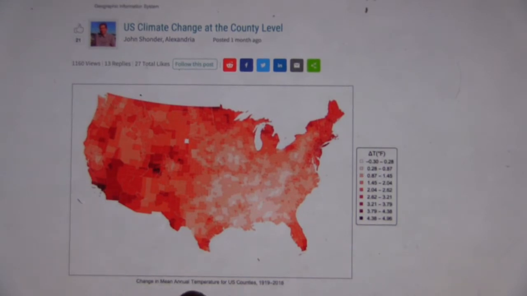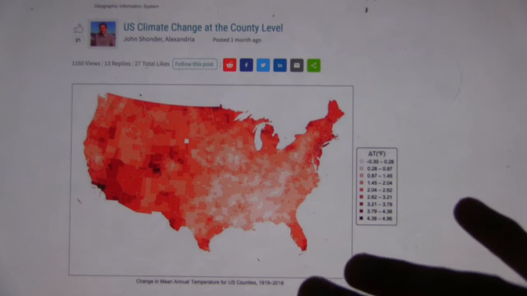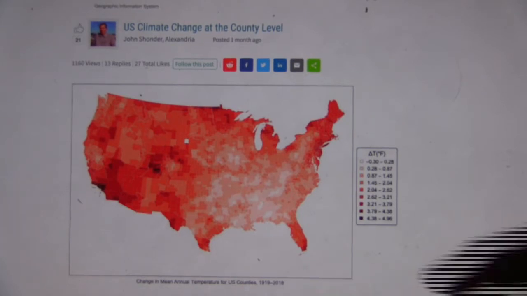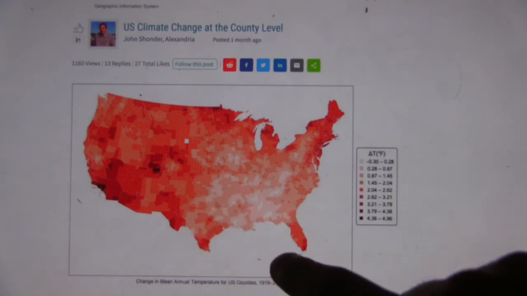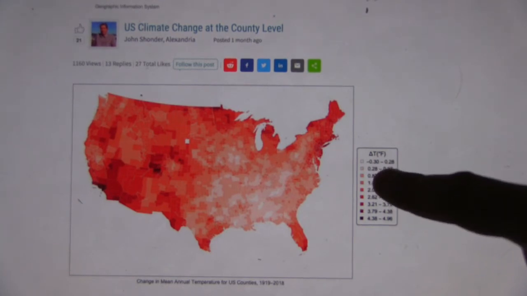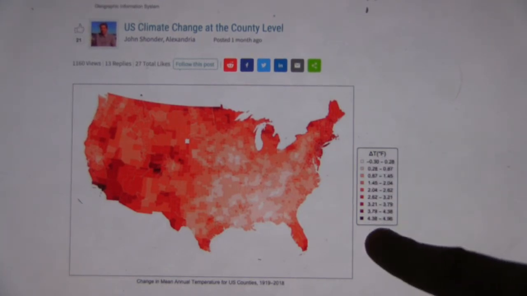This says change in mean annual temperature for U.S. counties 1919 to 2018. Based on my understanding of what this article is about, I think he took the 10-year average temperature by county starting in 1919, and the 10-year average temperature ending in 2018, county by county in the U.S. This map displays, so the lighter colors are very small temperature change, and as it gets progressively darker, it's up to above 4 degrees Fahrenheit down at the bottom.